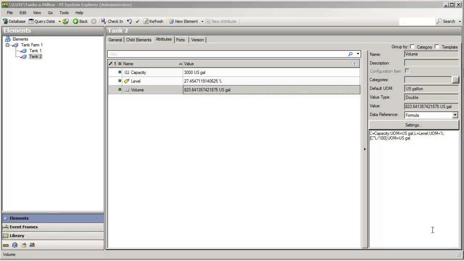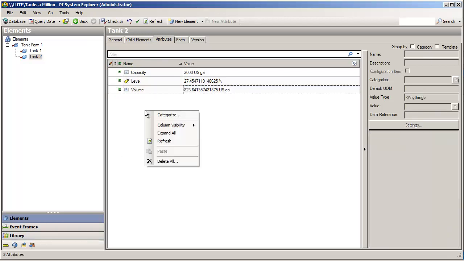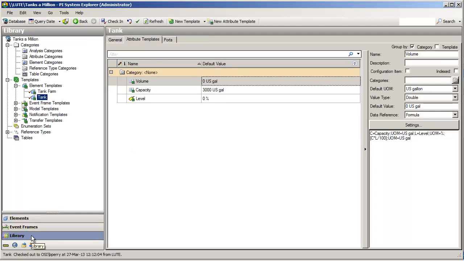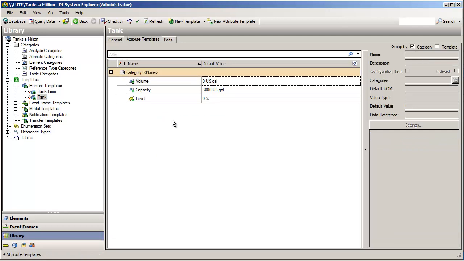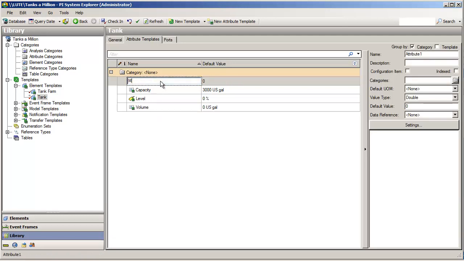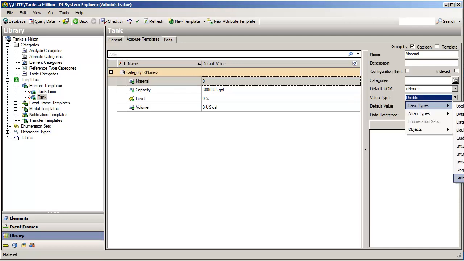If I know volume and want to take volume and somehow arrive at the mass of my tank, then I need to know the density in the tank. And if I want to know the density of whatever's in the tank, well, I need to know what's in the tank. So let's add an attribute to track what material is in the tank. If we go into the template, we can add a material attribute. We could say the material could be just about any string that we put in.